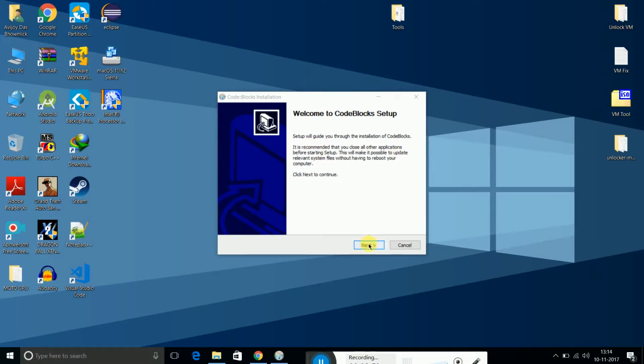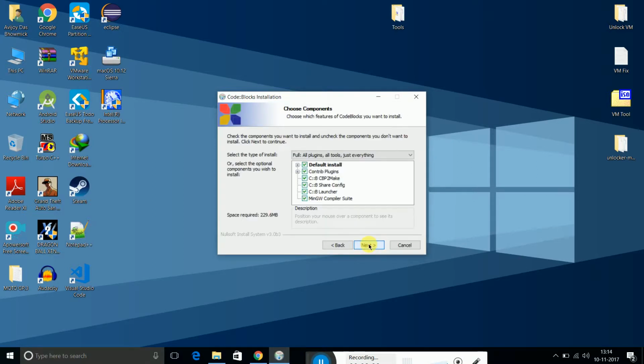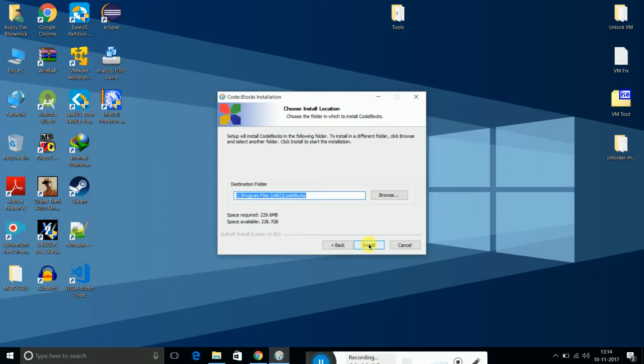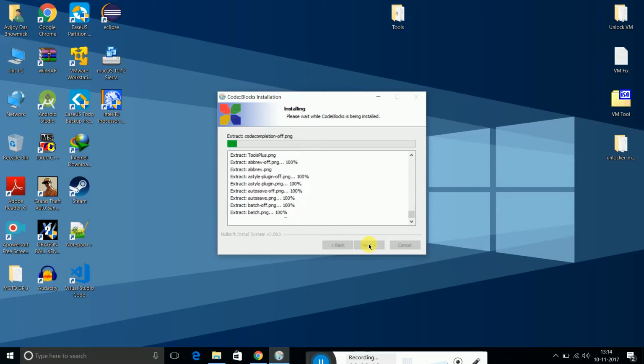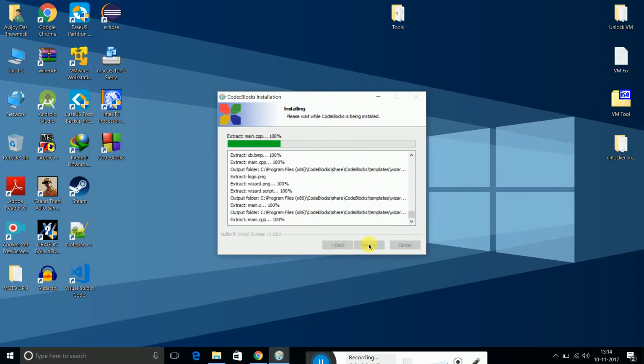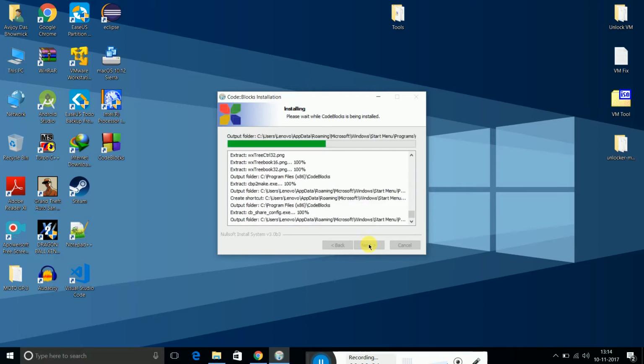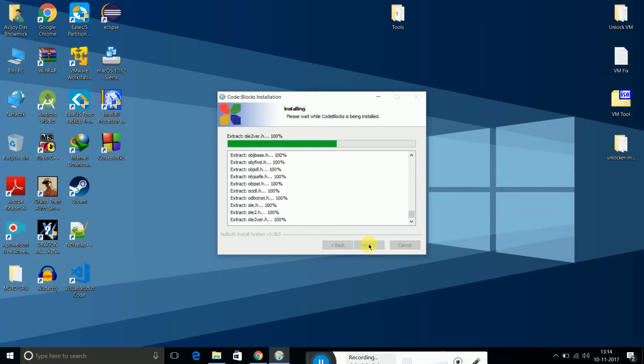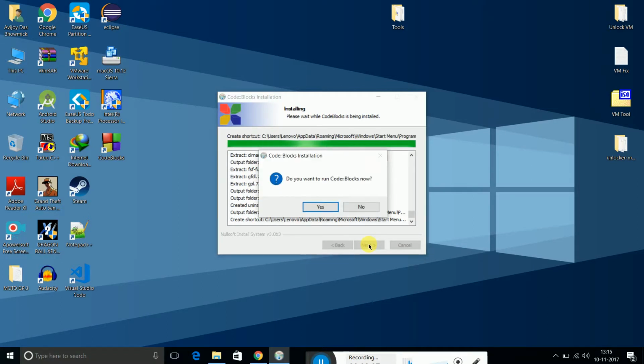Welcome to CodeBlocks setup. Yes, I agree. Next, select the installation location, install. I will extract and install. Just give it a moment, it will not take much time. And now it has been installed.